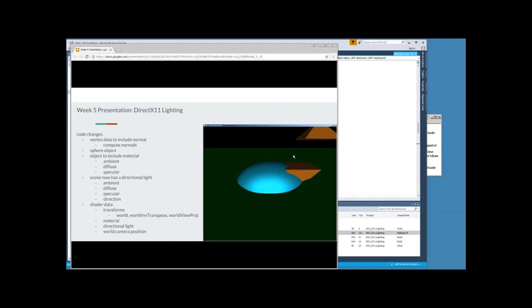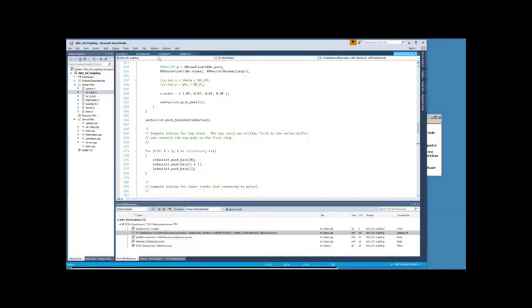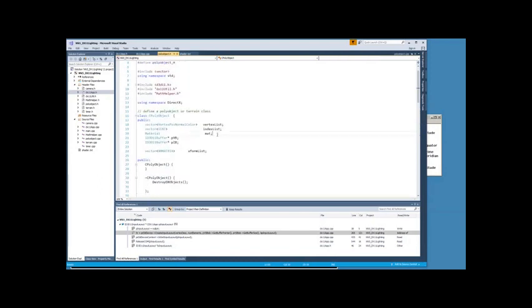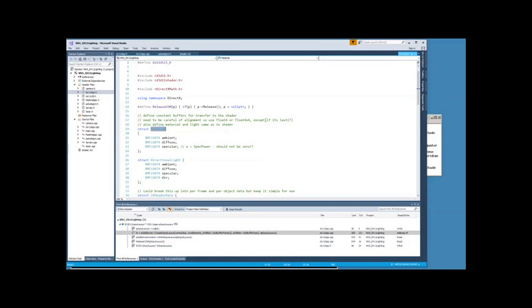The next thing we need to include in our code is the material. So in our header file for the poly object, we've added a material. And if we go to the definition of this material, I put this in DX11 util.h. We define the material as having three properties: an ambient, diffuse, and specular color component.